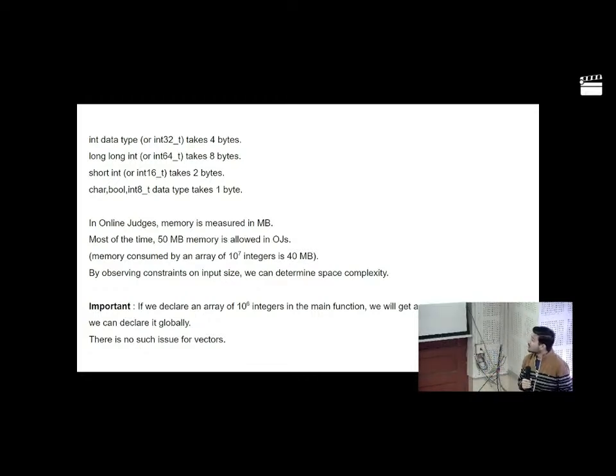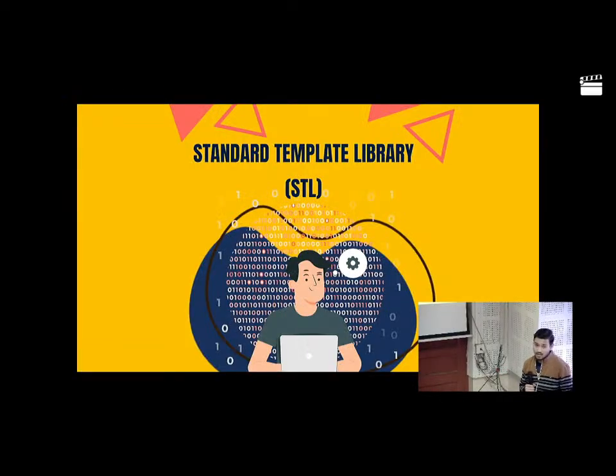So this was about time complexity and space complexity. Now we'll be moving to STL, and STL is a very powerful tool in C++, and it provides a variety of one-line functions, and you can perform very big operations which require many lines of code in just one line. Those are inbuilt in this library.